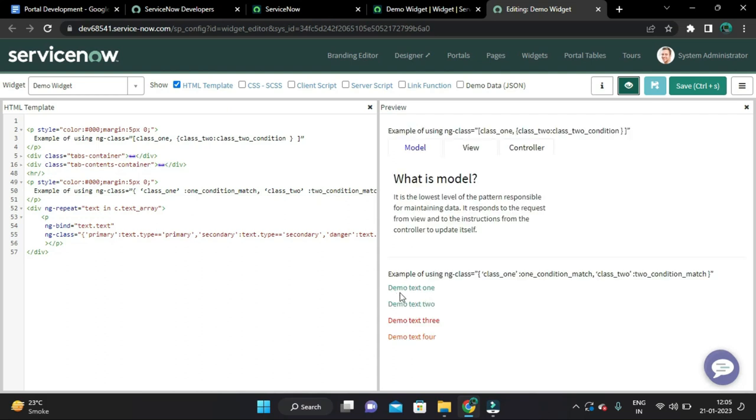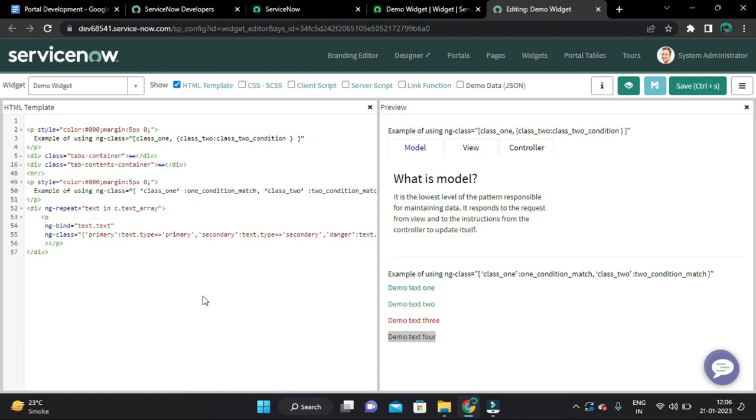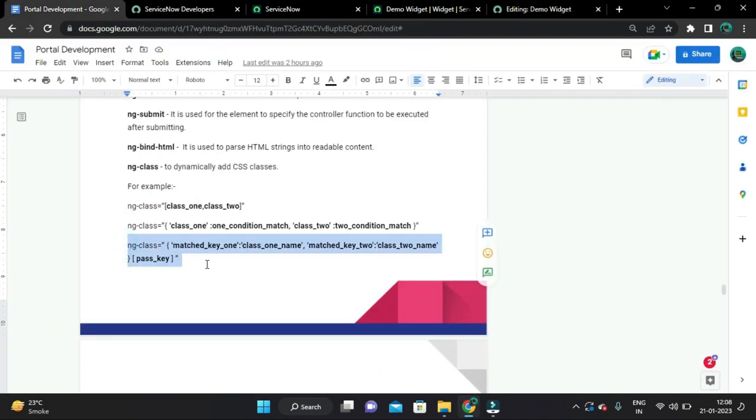So you could see, based on the condition, it has added all these classes to the specific p element, text element. Like this is primary, maybe this is secondary, this is danger, this is one. This also you can use in this way, so let's use this way also.